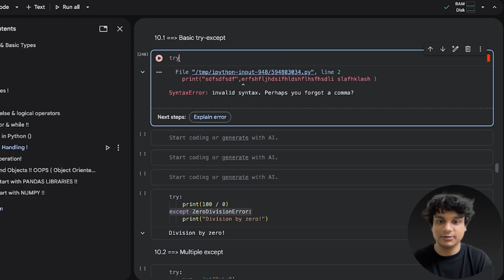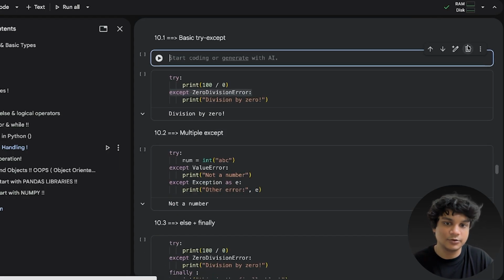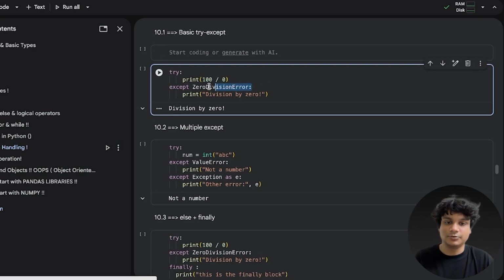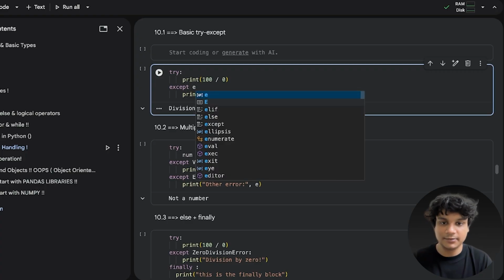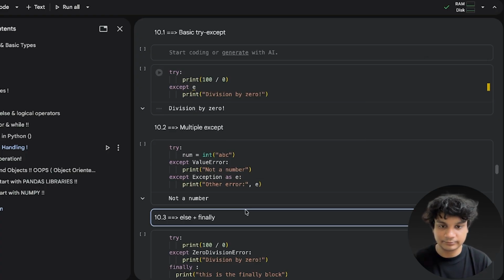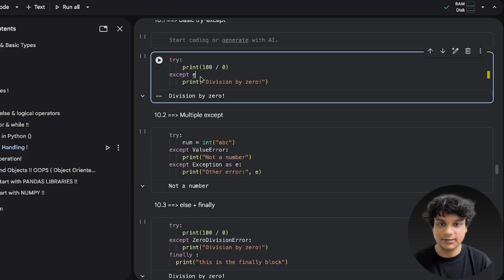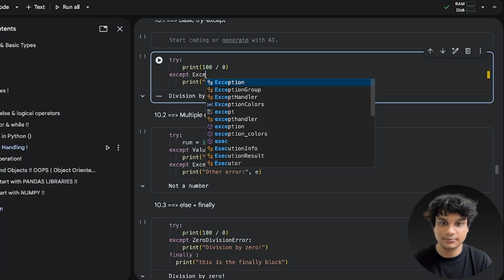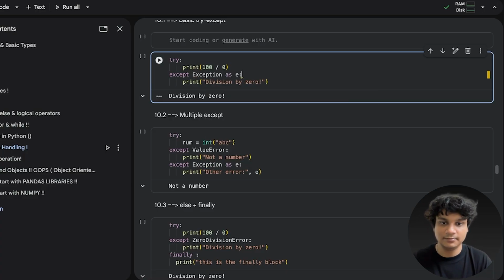So let me use some other things. Let me try to use this one. So except, and then exception as E, right? And then here, the error is, then comma and then E.